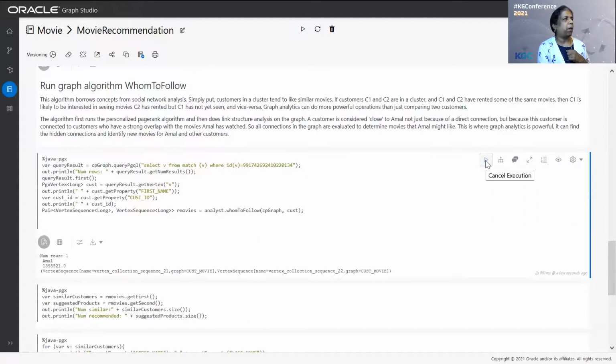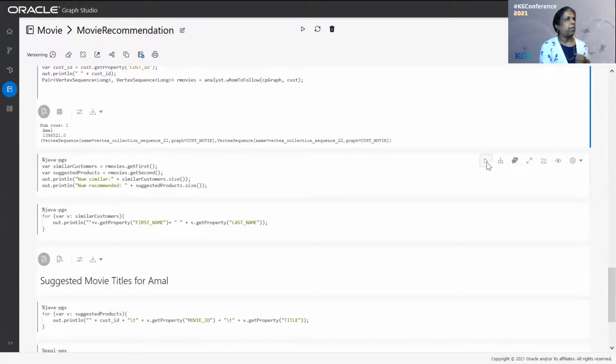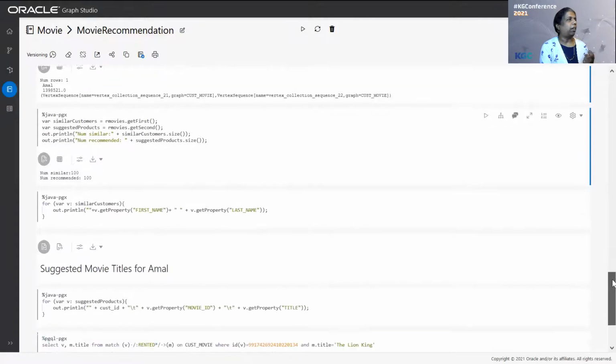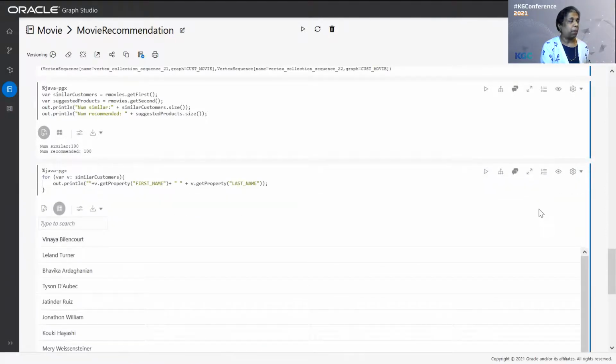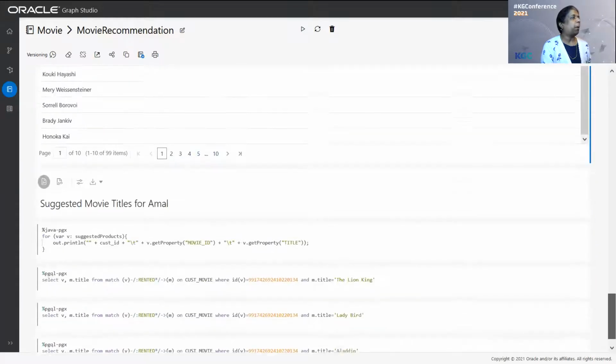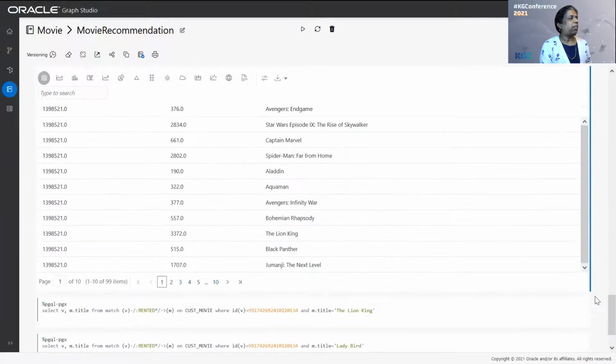You can see again, it's a simple API call, whom to follow, that I'm calling there. Then I get some results that I can now query, again using Java snippets. I'm first listing all the other customers that are in the same cluster as the customer I'm working with, that is Amal. Next, I'm going to get some movies recommended for Amal based on the community that she belongs to. It now lists movies that would be recommended for this customer.